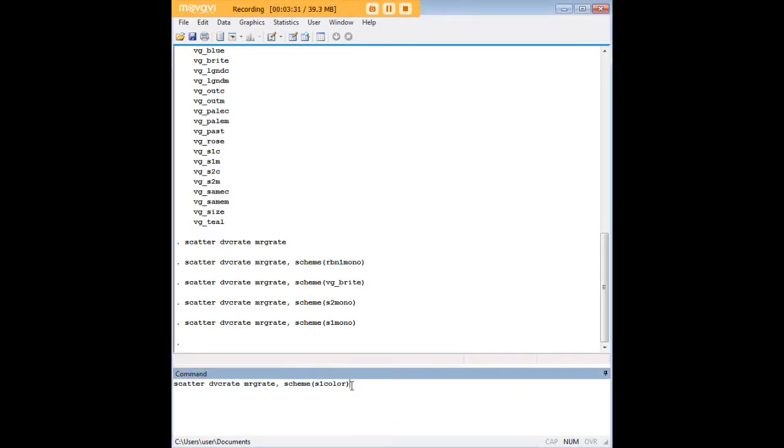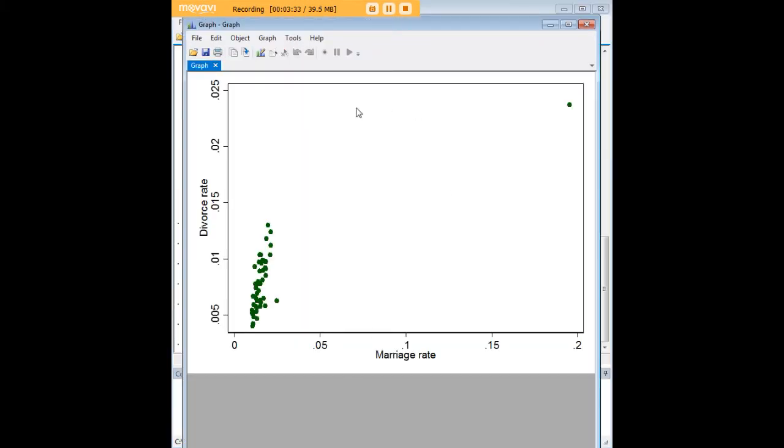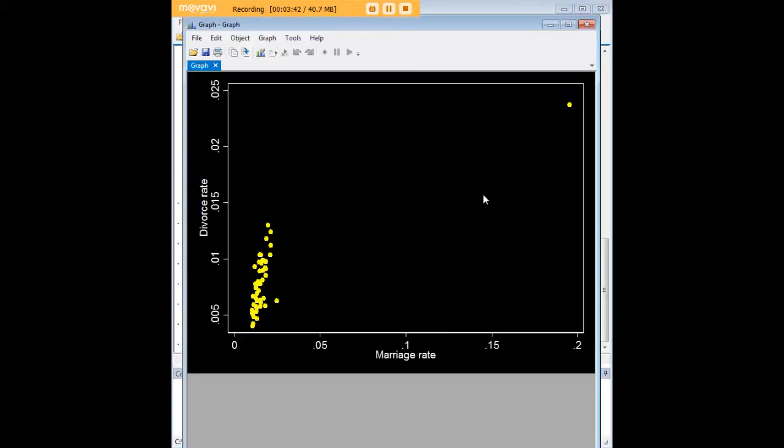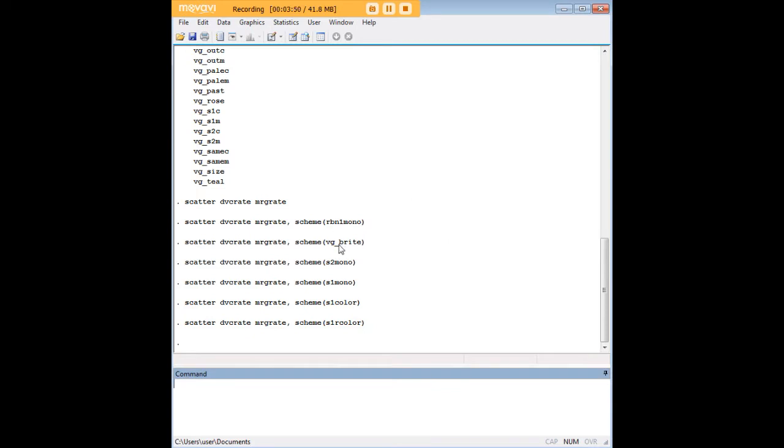I want to show you the S1 color scheme, which is a nice clean look. And here's S1 R color, which, as you can see, is very different, very striking, black and yellow here. And again, I want you to note that once you create the graphic with whatever color scheme you've chosen, you can go in there and you can do a lot of customization in the graph editor. It's very easy to do.